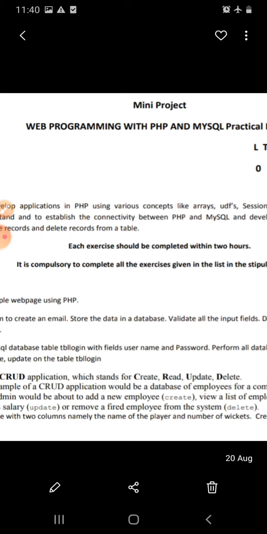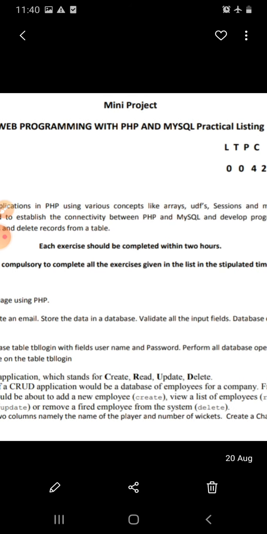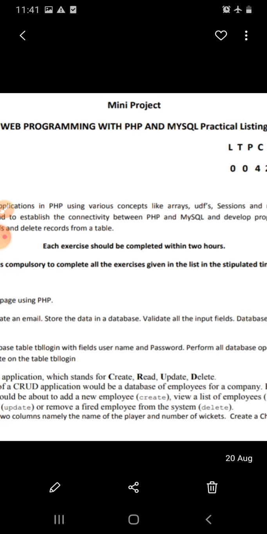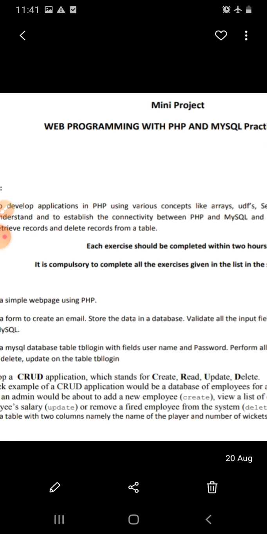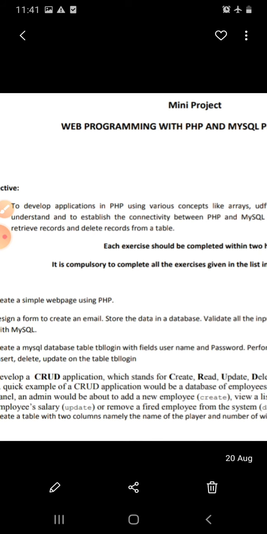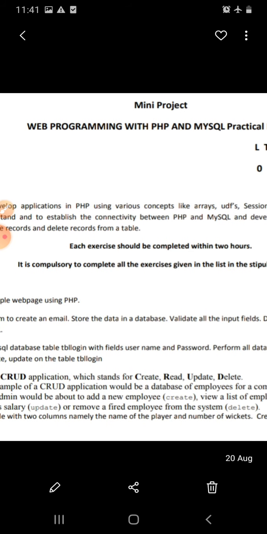All of you know what PHP is, and also MySQL, but you do not have enough practical knowledge. You just know the theoretical point of view. Web programming. What is web programming? Web-based applications are web programming. Programs developed to design web applications are web programming. Here we are going to design a web application with the help of PHP and use the database as MySQL.